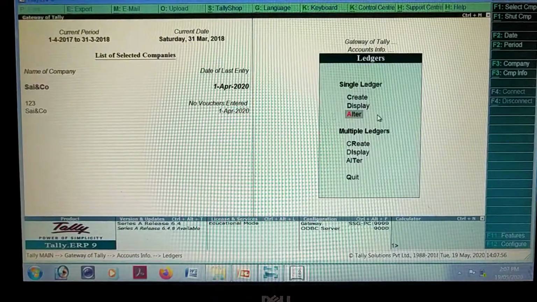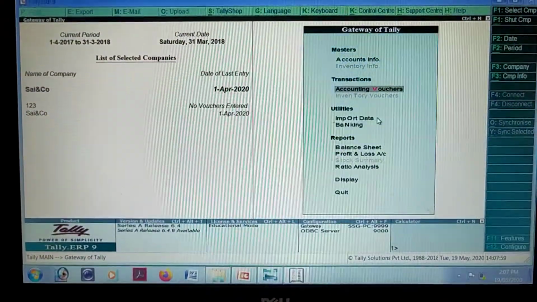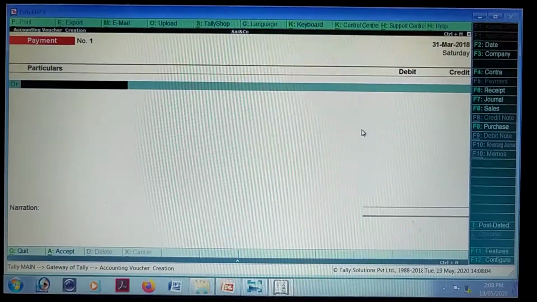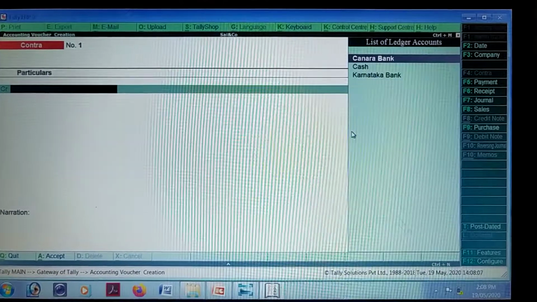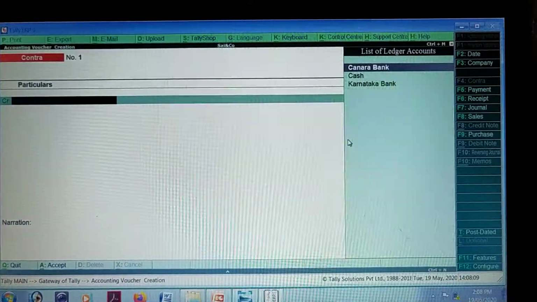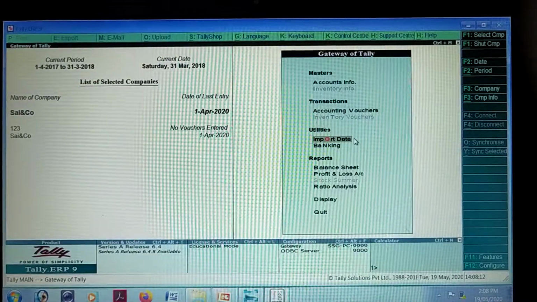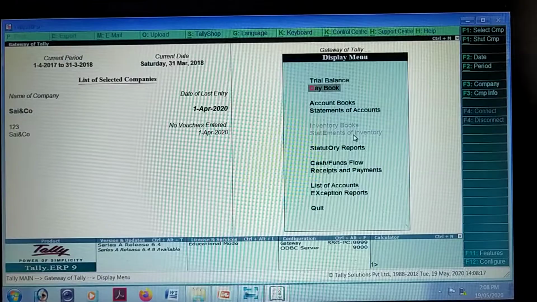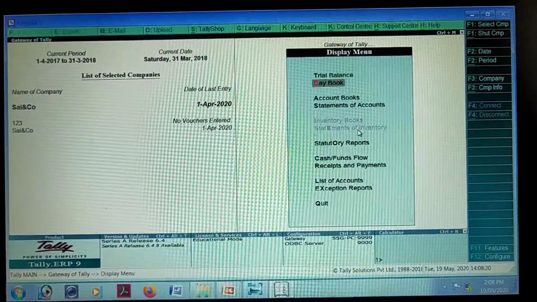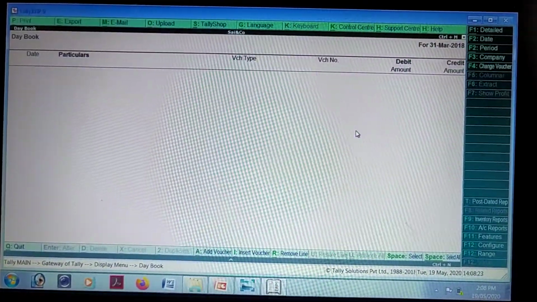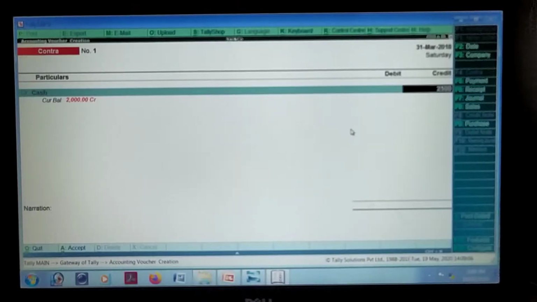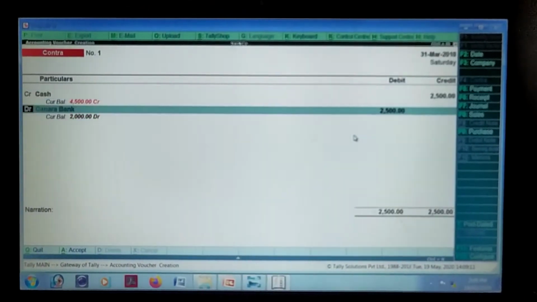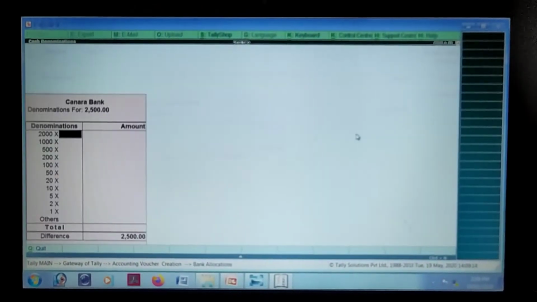Next, you have to enter the vouchers, that is in accounting vouchers. Select F4. By default it displays as payment voucher. You have to select by pressing F4, that is credit the Canara Bank. So already I have done one example here. Just I will display it. Let's see in the day book. Here the rule I have taken is credit the cash means here debit the Canara Bank. It will display automatically.